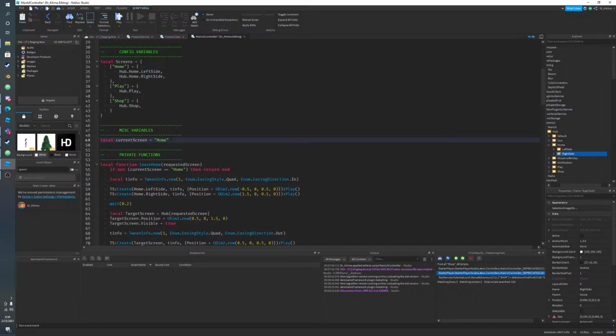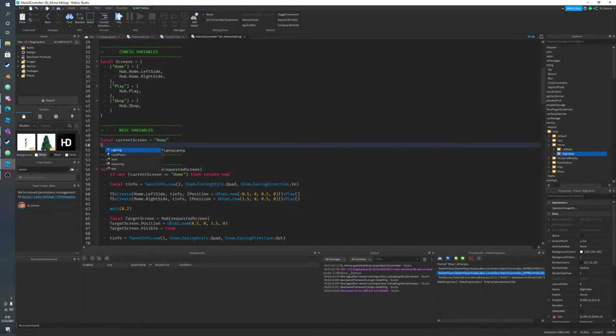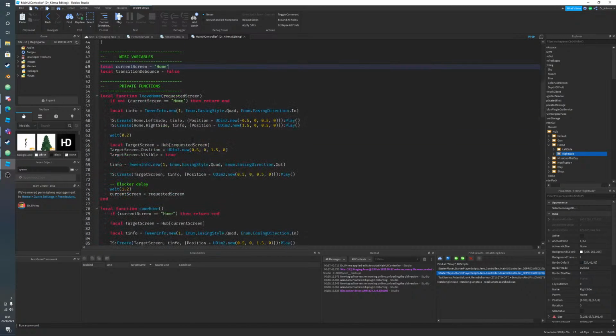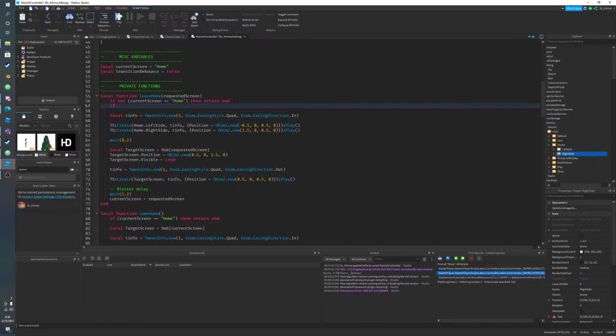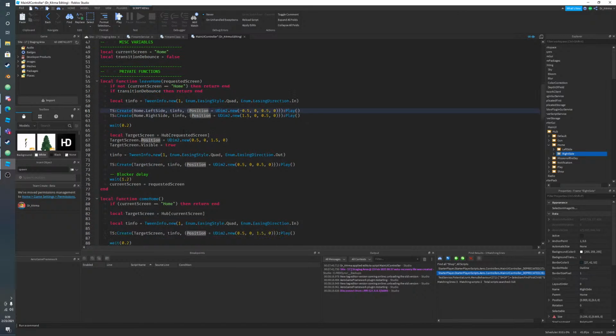So we're going to add a new music variable that is going to be called local transition debounce. And we're going to set it to false by default. So now, to the start of all of these, to leave home and to come home, we are going to say, if the transition debounce is active, then return end. So that is going to prevent this function from running if the transition debounce is in effect.